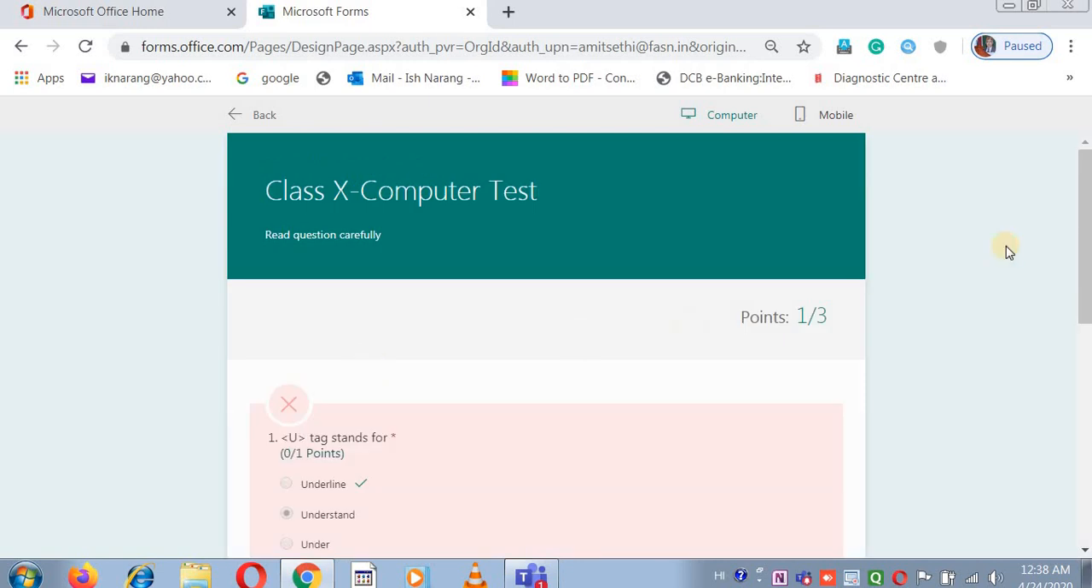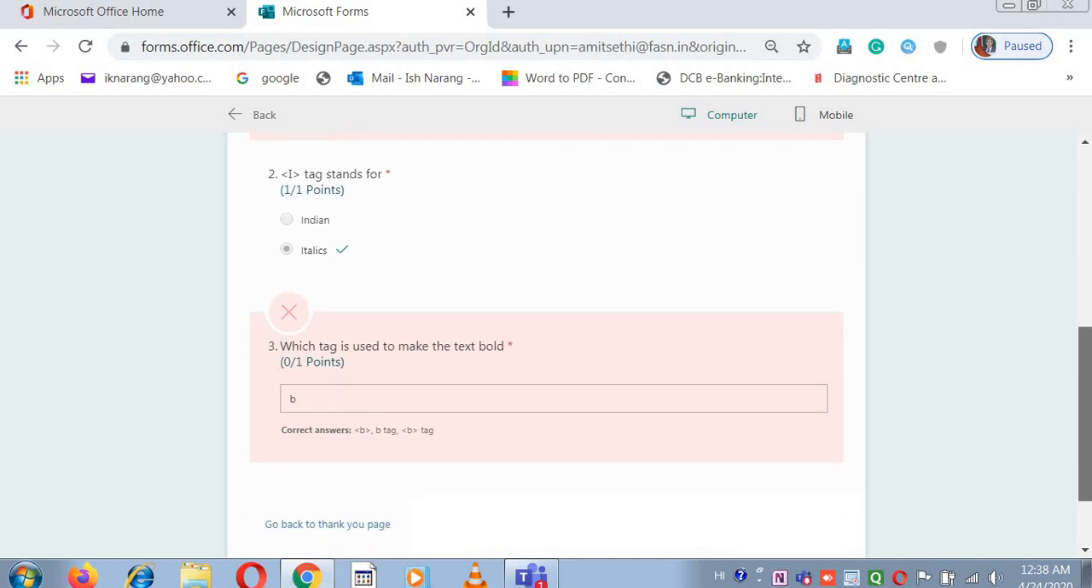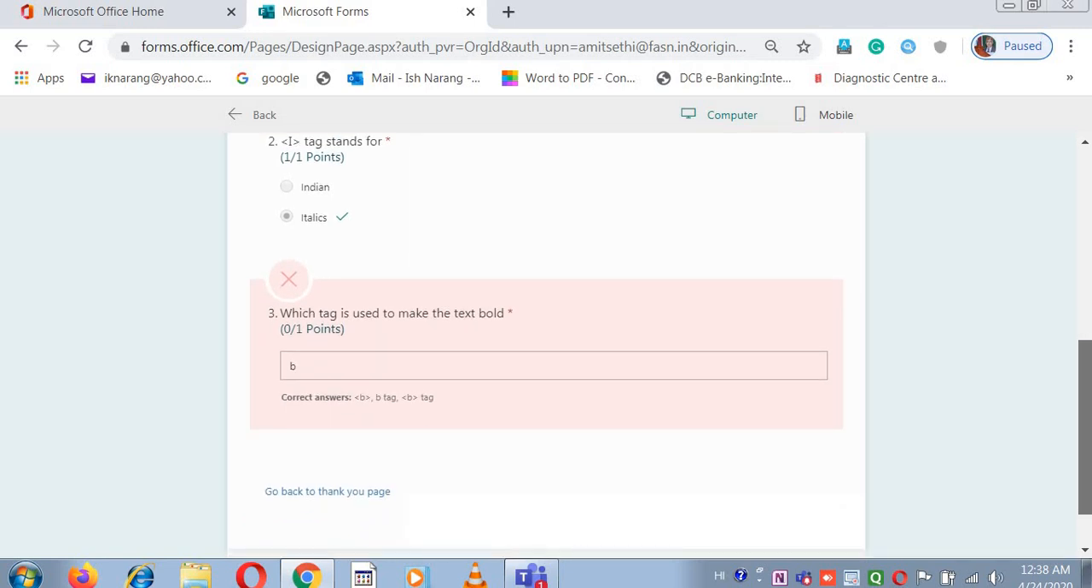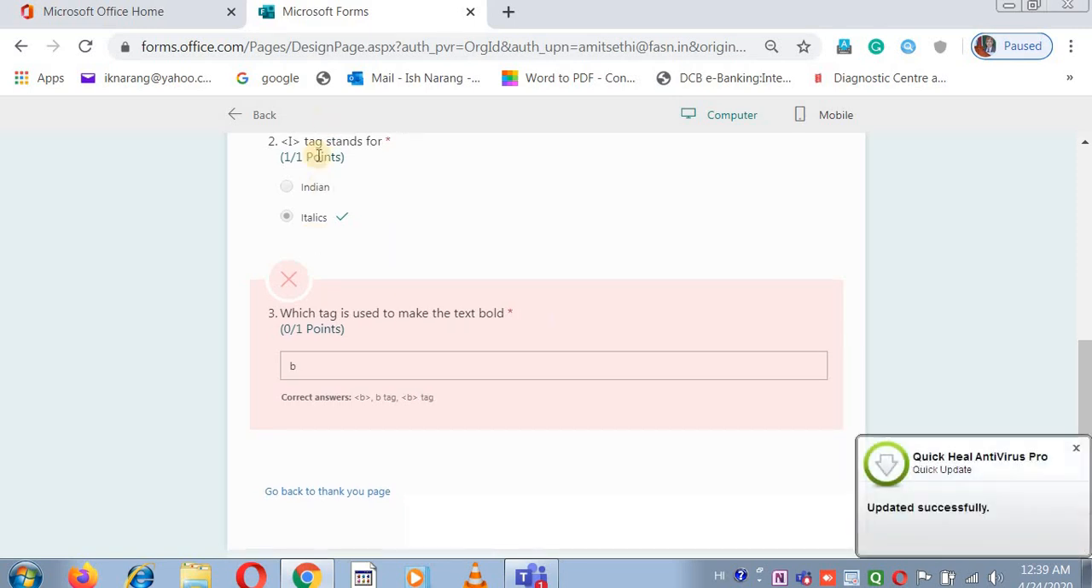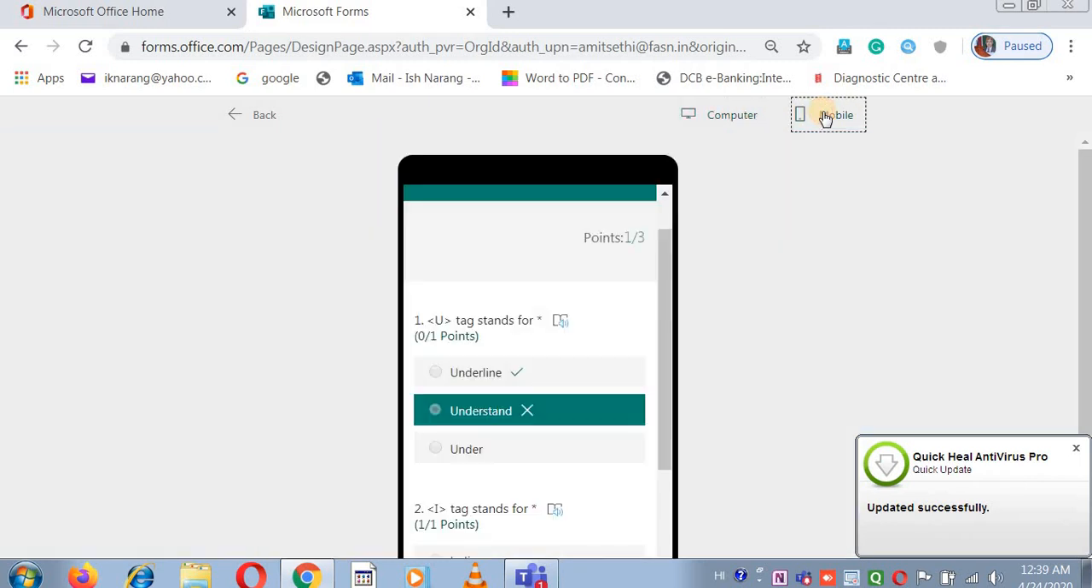So this way you can see, I've written not in this one, so that's why this is coming wrong here. So we need to write all the possible answers here, or otherwise we should choose this one. This is what the preview is here, and you can see how it looks on a computer, and how it looks on mobile.